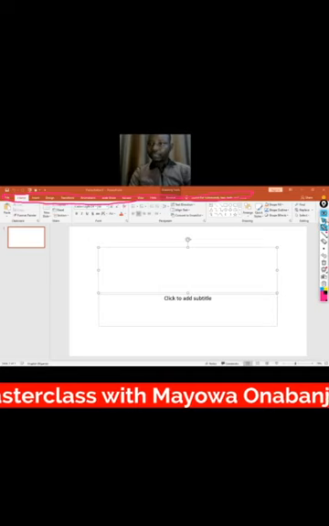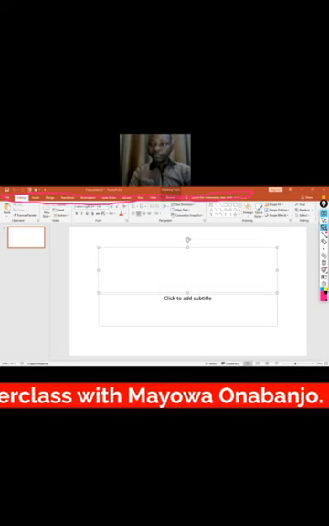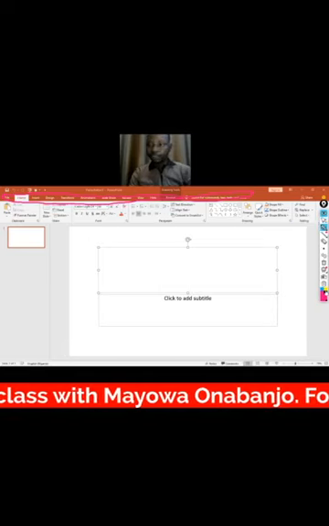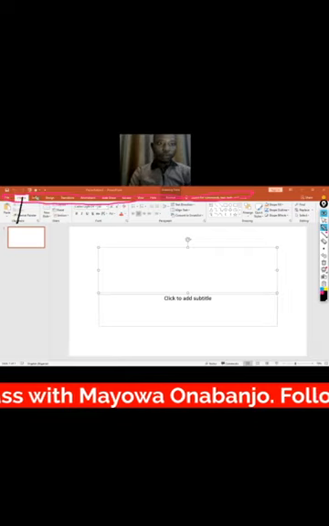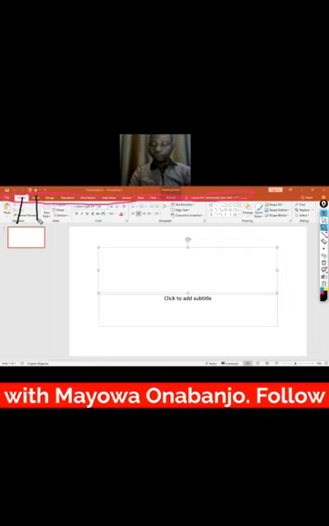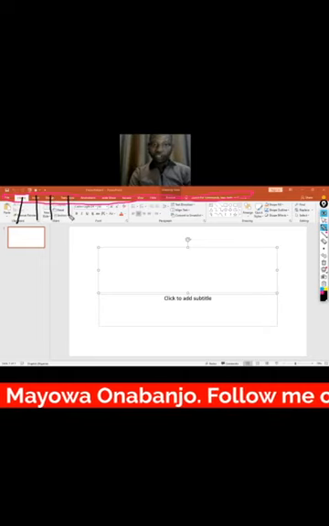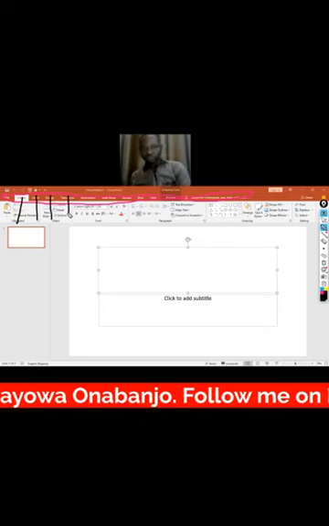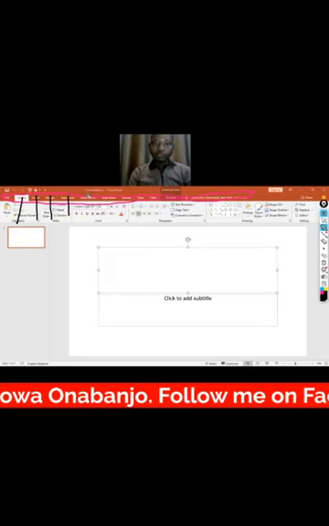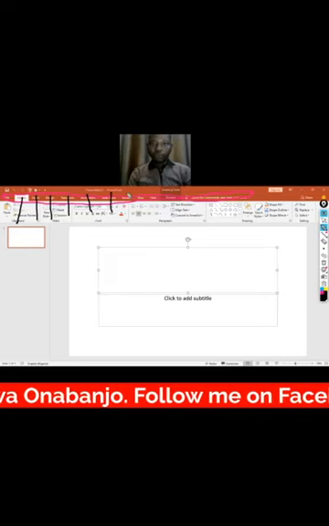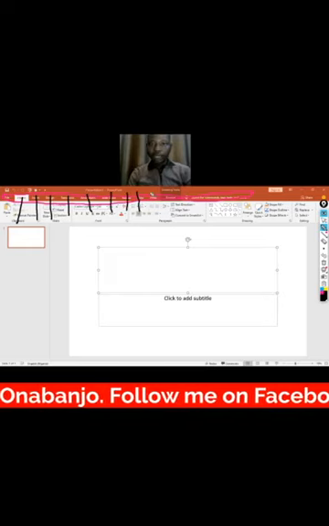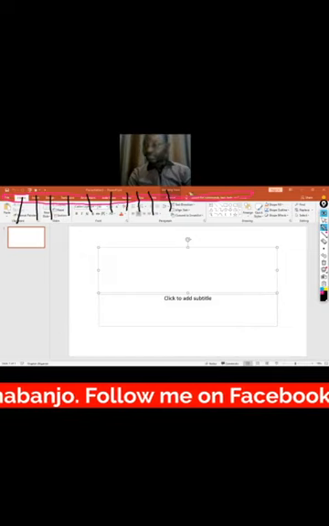If you look at each of them, we have many of them. We have home, we have insert, that is if you want to post an image or any other thing. We have design, we have transitions, how you want your slide to transition. We have animation, we have slideshow, we have review, we have view, help, format, and then search for command text.